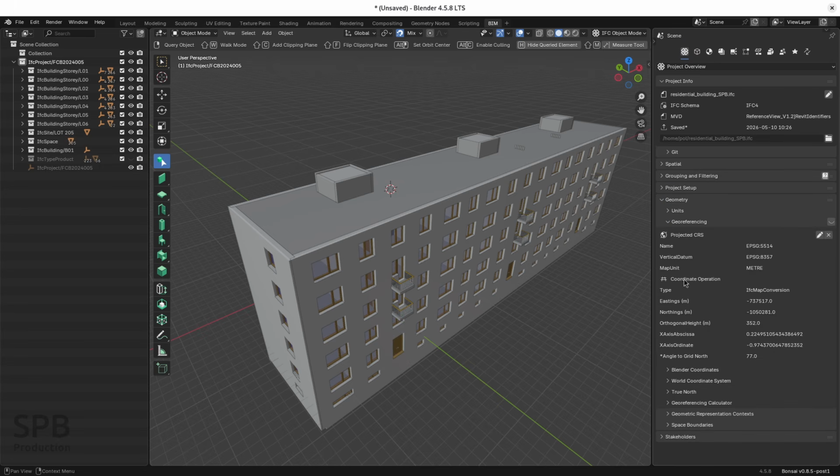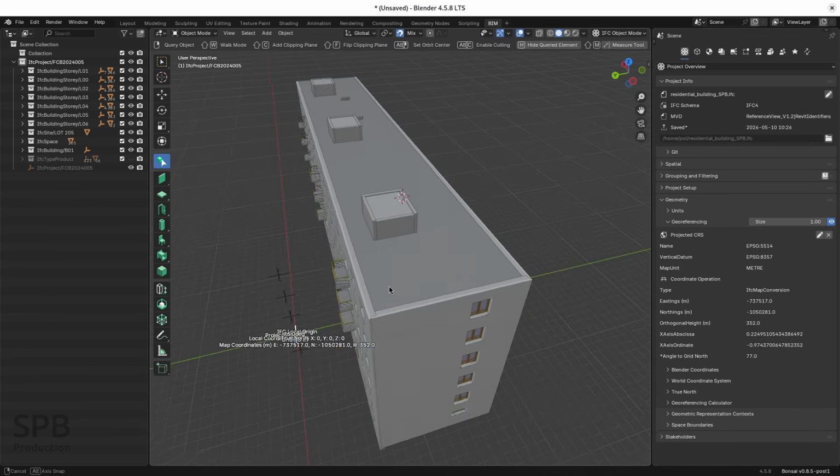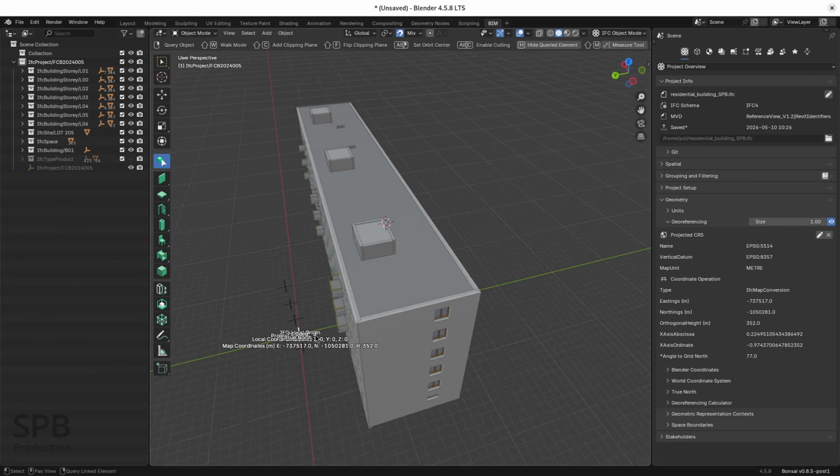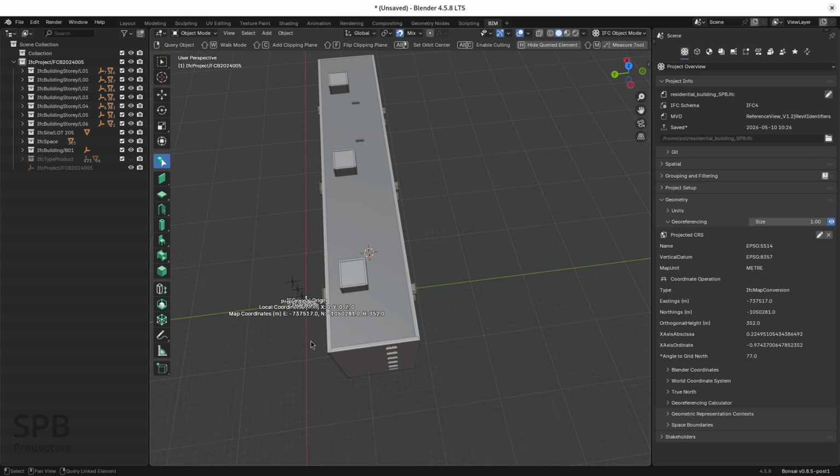Here I've got my georeferencing data. The projected CRS is this EPSG, and these are the eastings, northings, and orthogonal height. So this is the information at my hand. But what is really nice, I can also display it graphically. So here on the georeferencing, I've got this eye again. And if I click this, this shows the georeferencing information at the local coordinate of 0, 0, 0.